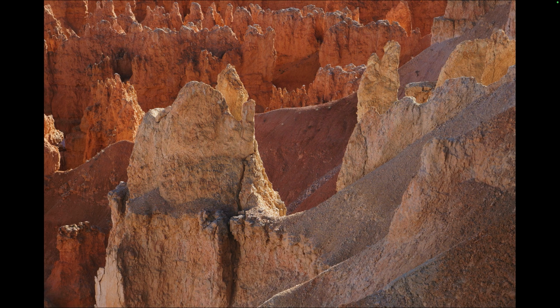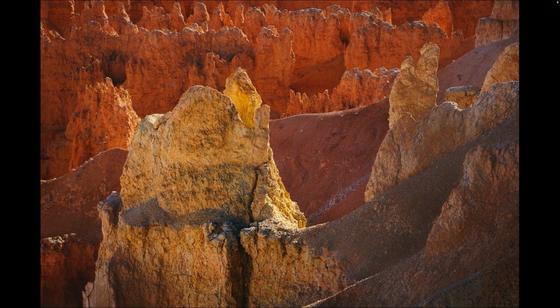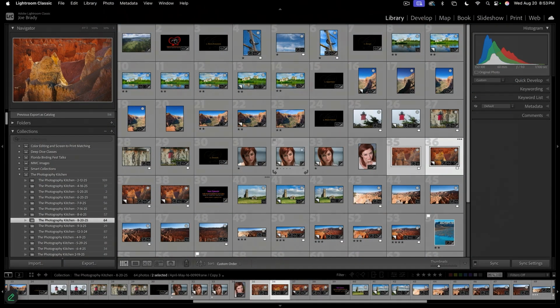So there's our before. There's our after. And that's kind of interesting. And if you've ever been to Bryce Canyon, it's a cool place. Oh, while we're here now, is this something that would need denoise? What do you think? No, there's no reason to denoise this. This is all sandstone. The stuff is grainy by definition.